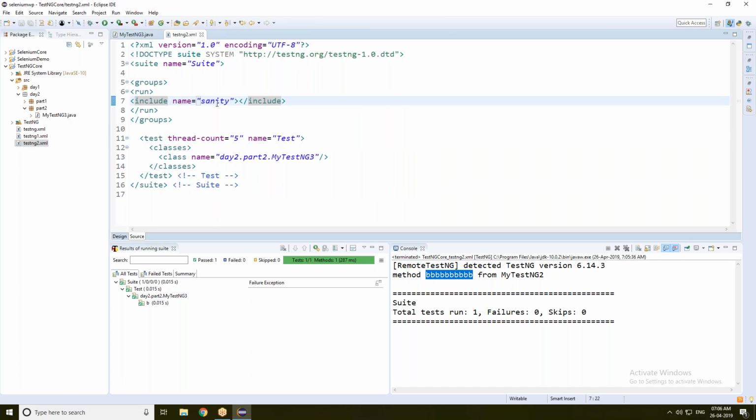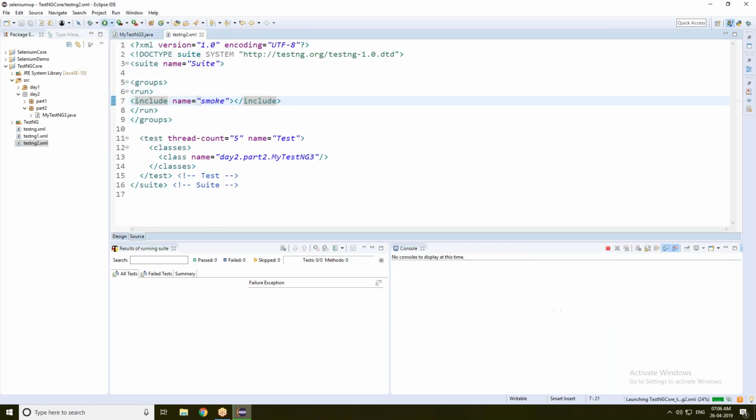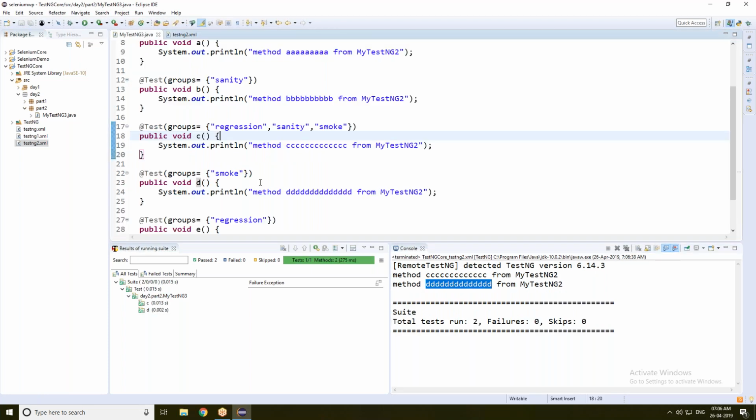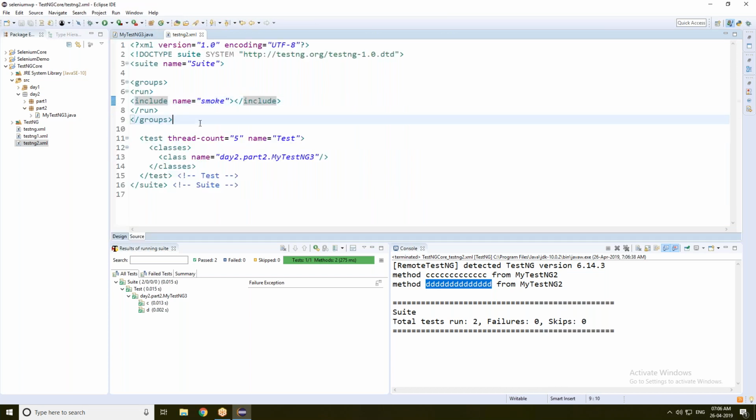Now I will say smoke over here and run the program. This time it will execute C and D. D is getting executed because it belongs to smoke, and the same thing is applicable with C also. If I run sanity, B and C will come for execution. So, is it clear, guys, what groups are and how to use them? Yes, thank you.